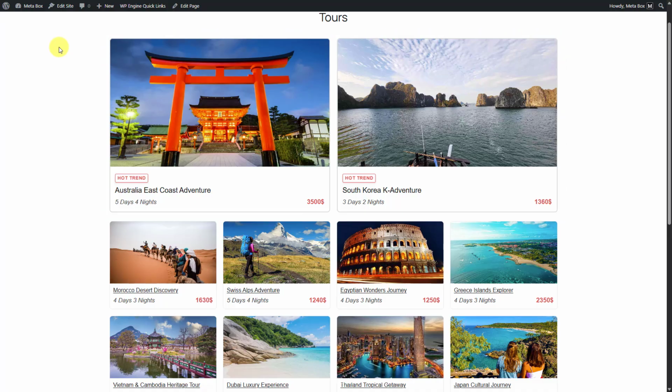This approach works beautifully for tour listings, cinema schedules, product highlights, or any type of content where you want certain items to stand out without separating them into a different section.